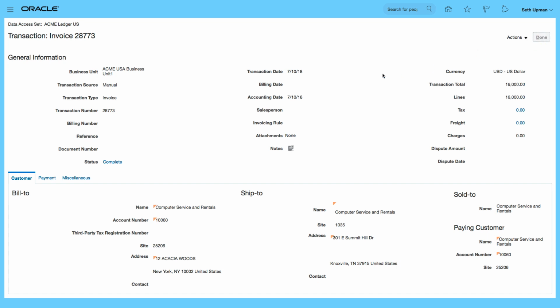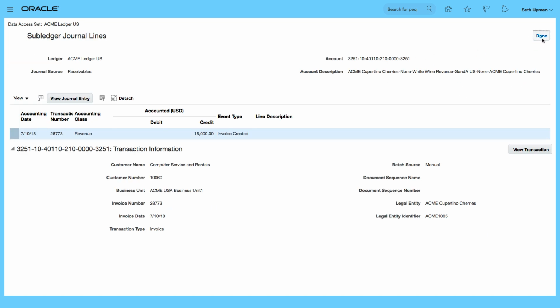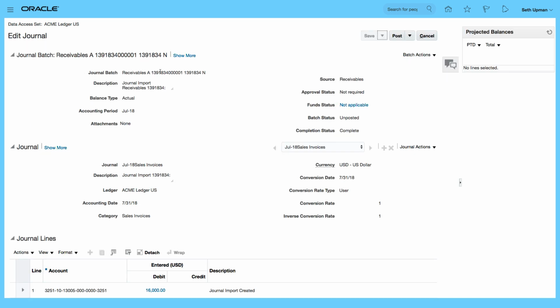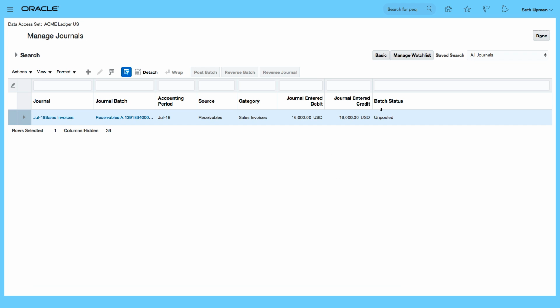I'm going to click on done. And this takes me back down to my journal. So the batch status is unposted at the moment in my general ledger.